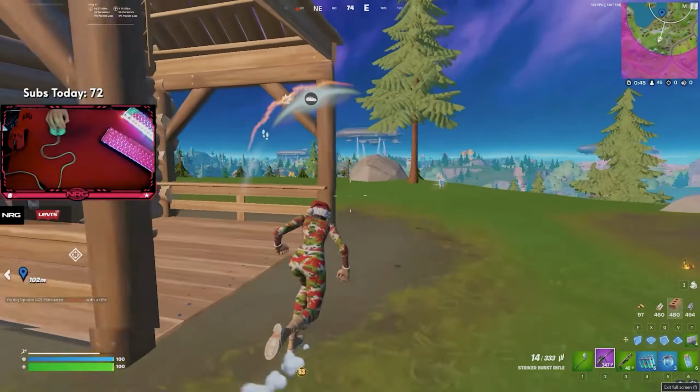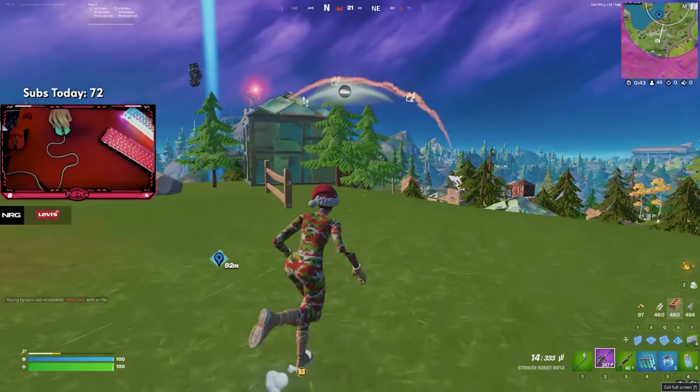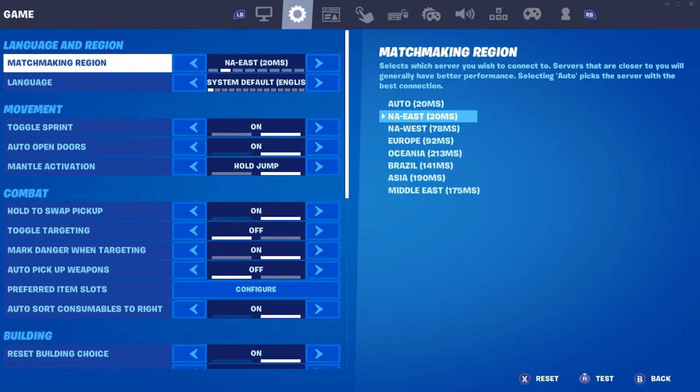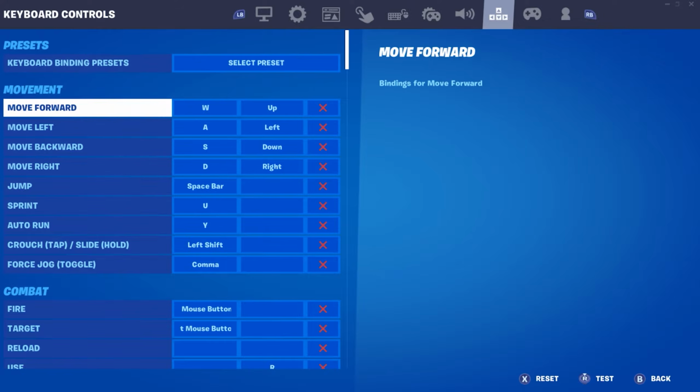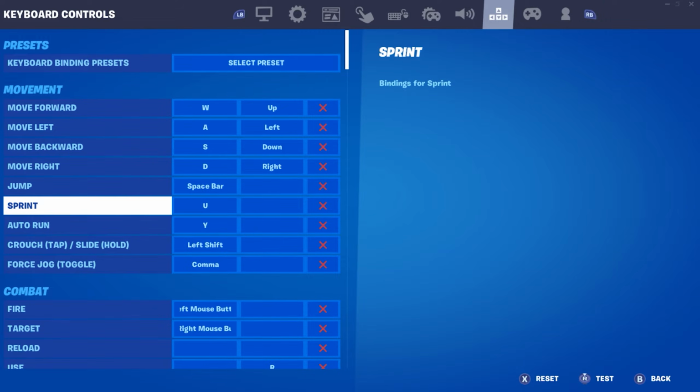The sprinting feature is also beneficial. You want to move from zone to zone in endgame and you don't want to waste too many mats. Now for keyboard, if you want to bind this as well, go to the keyboard binds tab, scroll all the way down until you find sprint. I have mine on U.